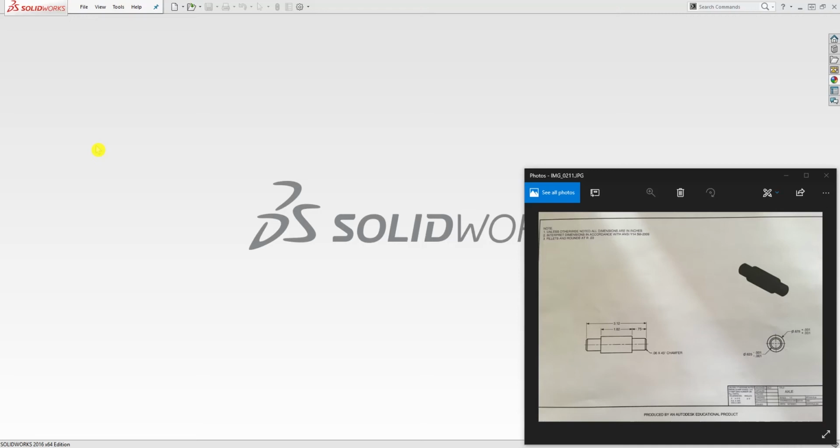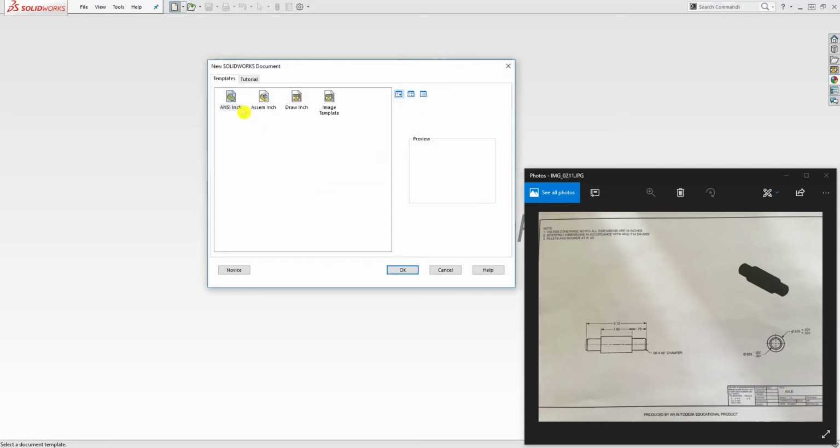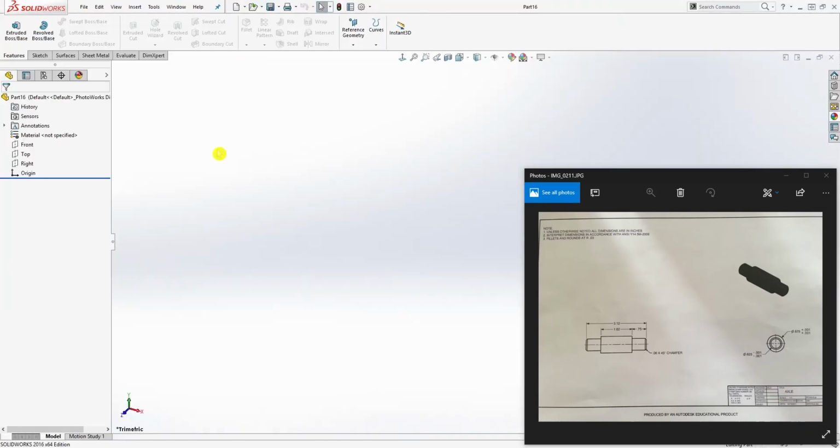Hello, welcome back. So we are going to be designing the axle for the caster assembly. Start a new part file in inches. And now we're going to select the right plane. We're just going to make this in one feature, which is the revolve.